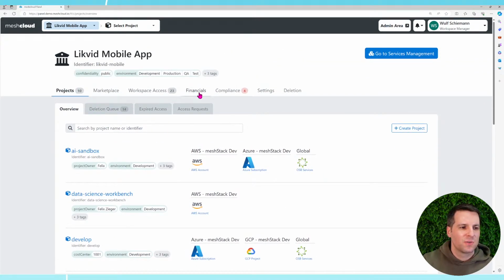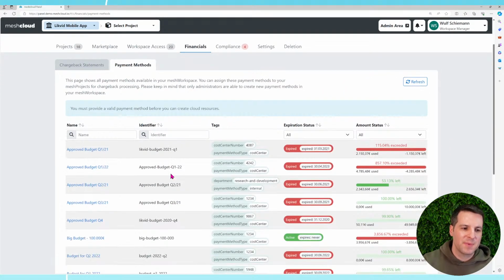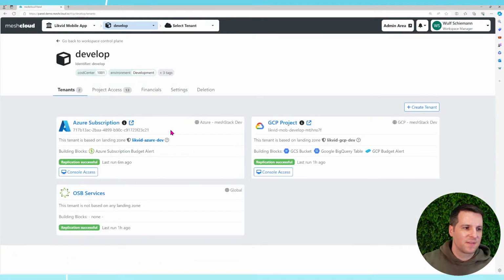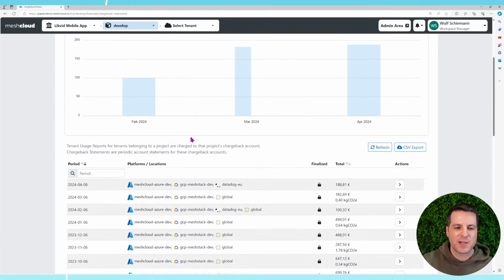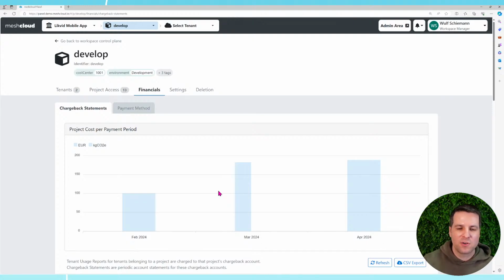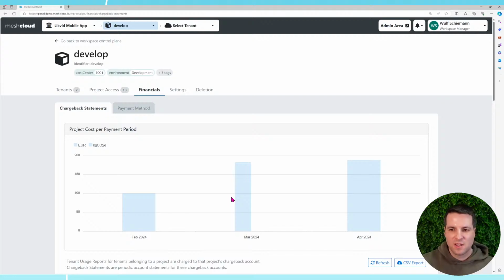They can also go on the financials tab here and have the chargeback statements, the payment methods, and also per project. They have this transparency, and only through this transparency can you actually make them own their project, because they need to know in order to be responsible for something. So here they have all the information. It tells them what they pay for, how much they pay for it, and so on.